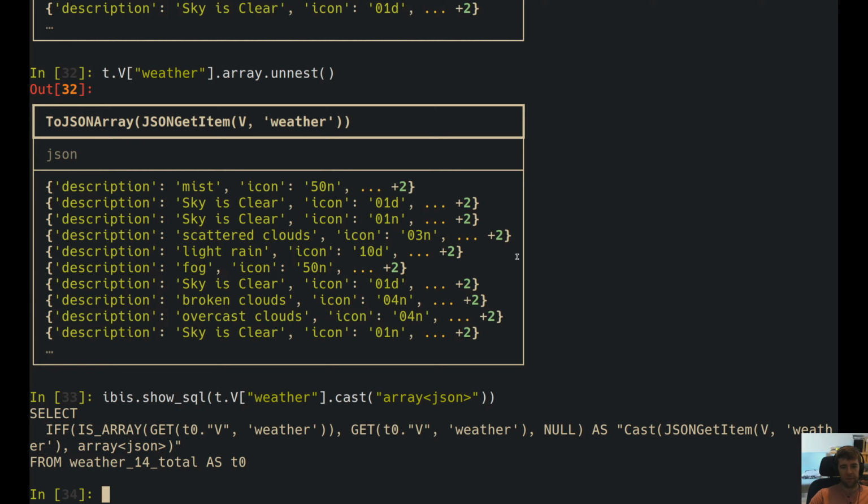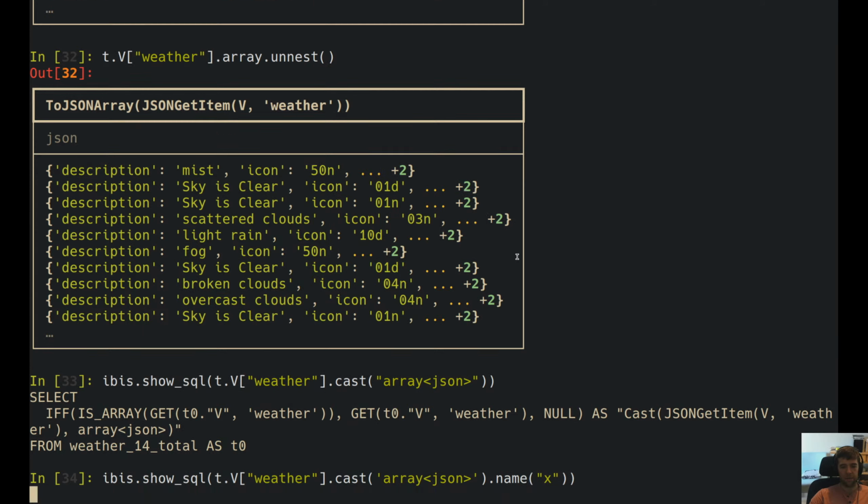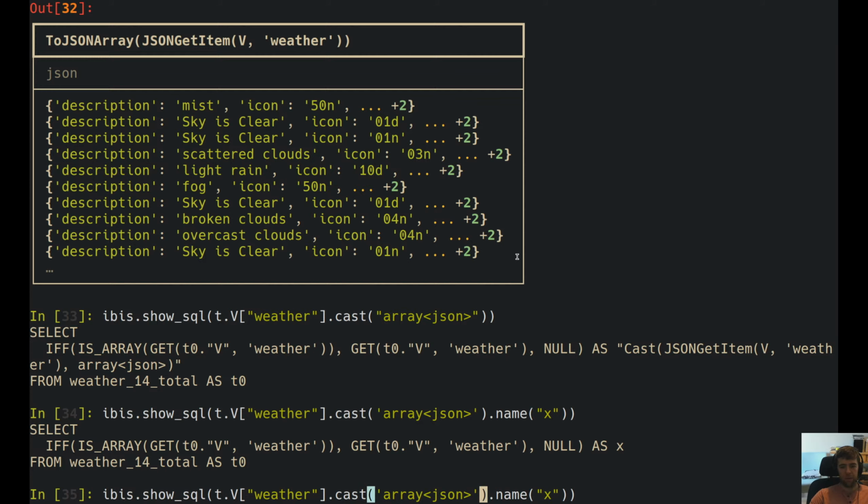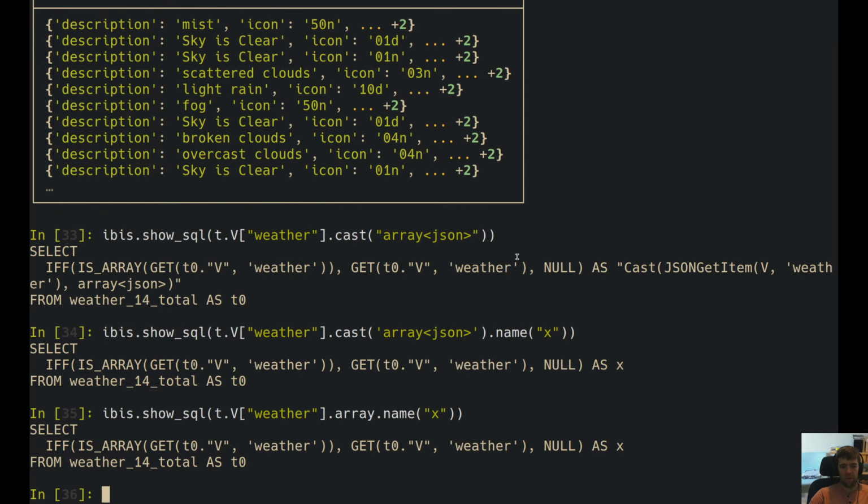Again, it's checking to see whether it's an array. And then if we just do dot array, we should see something similar, but not including the name. Let's just give them the same name so that we can actually get the same exact SQL. Let's say cast array JSON. And then we'll say dot name X. Okay, and now if we put dot array in there, we should get the same code. And yep, we get the same code there. So that's pretty nice. We've made that a lot more convenient.